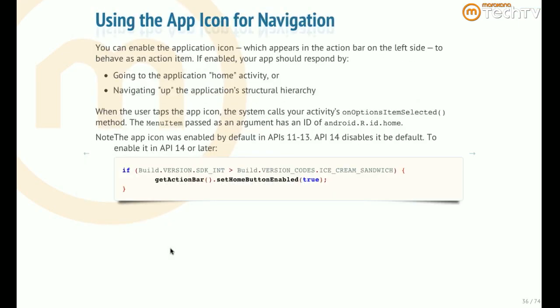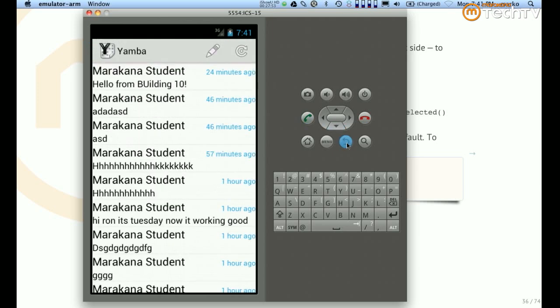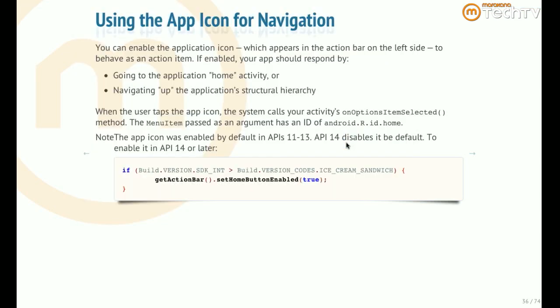You can also enable certain things to happen when you click on that little icon there. So for example, if you wanted to have this go to a home, you can click on that as opposed to having to click on the back button. You can also have it go one level up. So there's certain navigation things that are new in Ice Cream Sandwich that make it a little easier to use from the user standpoint.